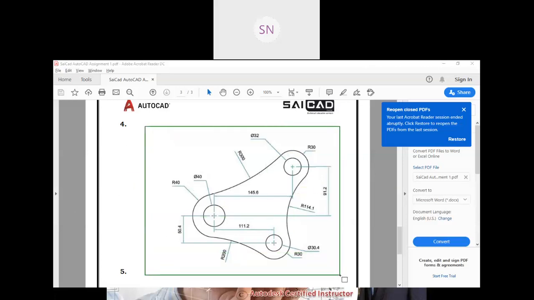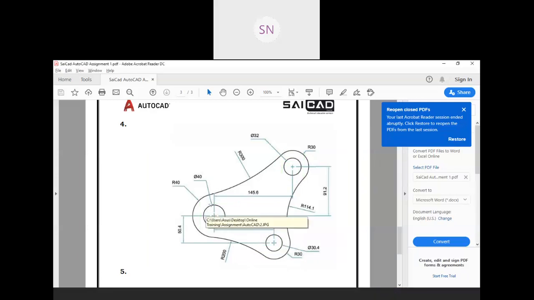So in this object we need to plan first from where we will start. So we will begin with these small circles. So we'll create these three small circles first, then we will do the rest of the thing. So let me begin this. So we have a 40 diameter circle, then this one is 32 diameter, and the bottom one is 30.4 diameter. Okay, let me create one by one.